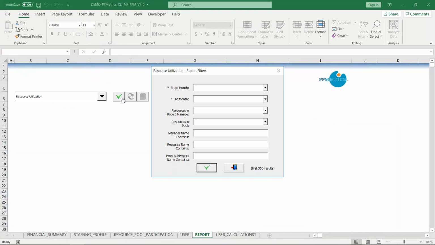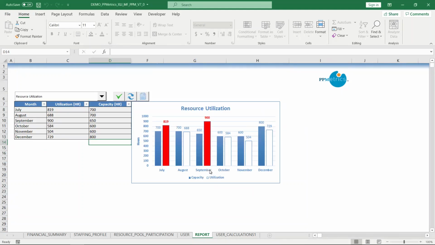So I'll run the report. I need to actually specify a couple of filters. I'm going to run the resource utilization report from July to the end of the year. And this is going to be for resources and pools that I manage. Click OK. And XLI runs the report.